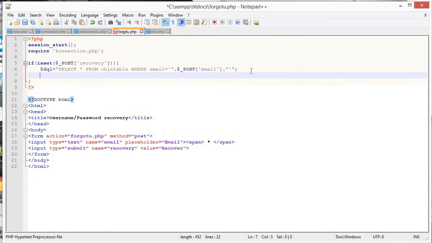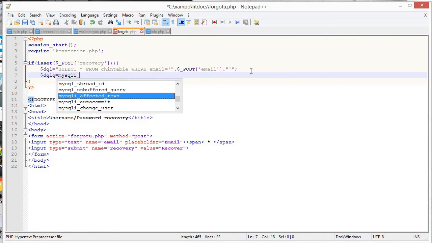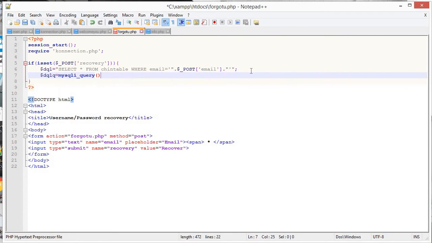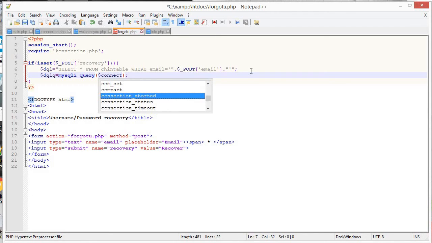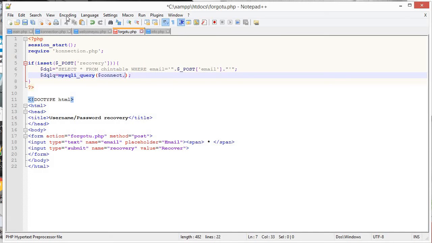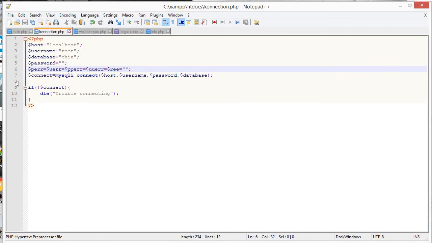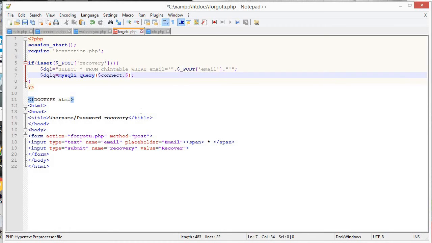Now the next thing you want to do is make another variable, DQLQ, equal to the MySQLI query. And in this case, we're going to put the connect variable. This is from the connection page right over here. And let me just go ahead and put my variable DQL. So it's going to search the table for the email that they posted.